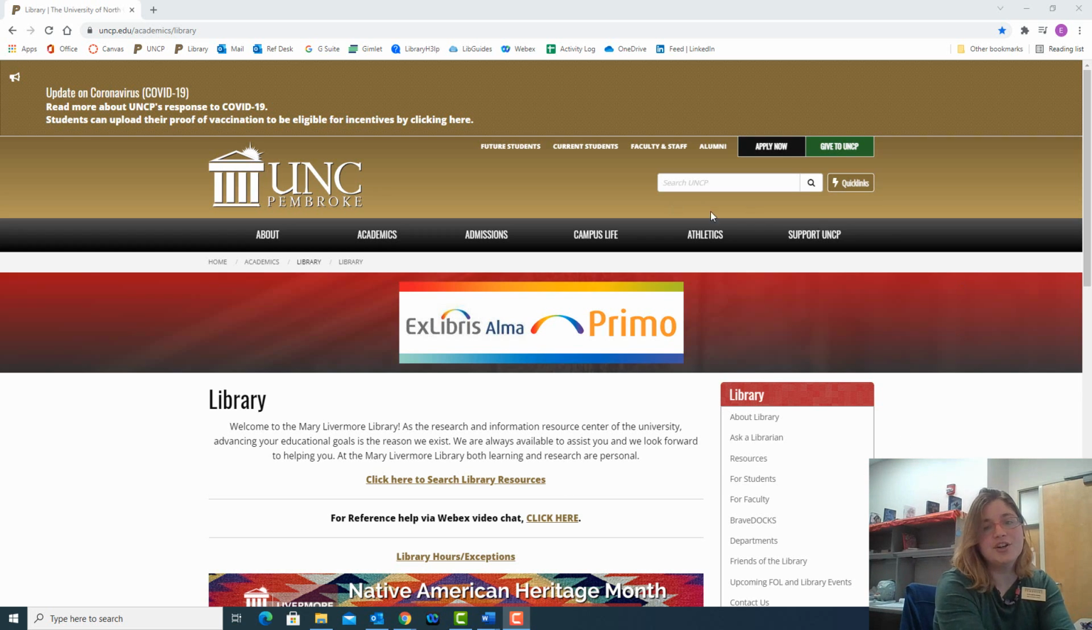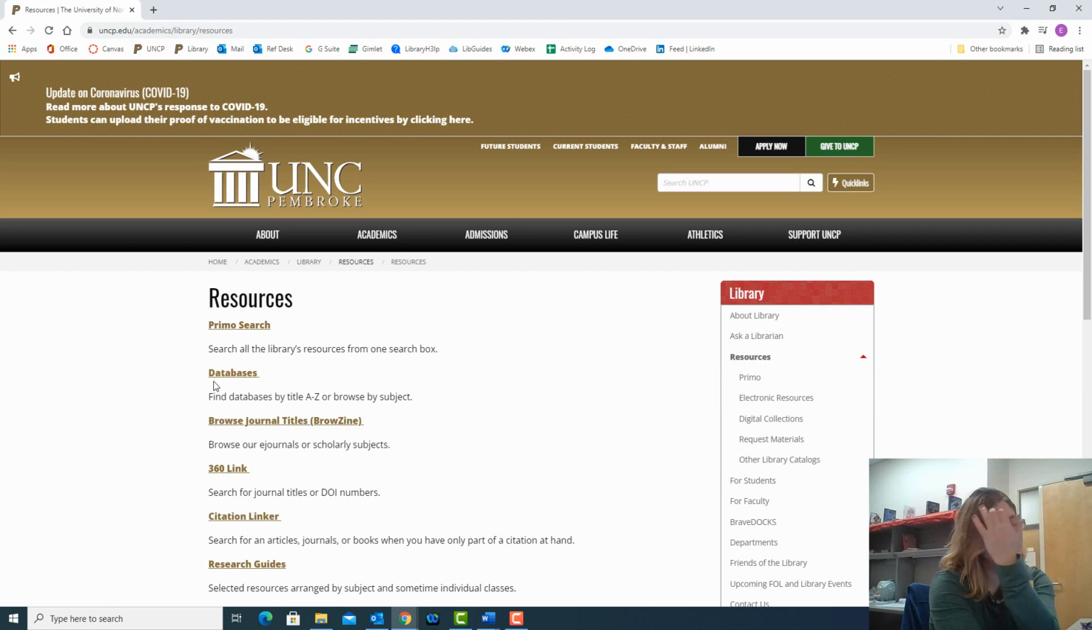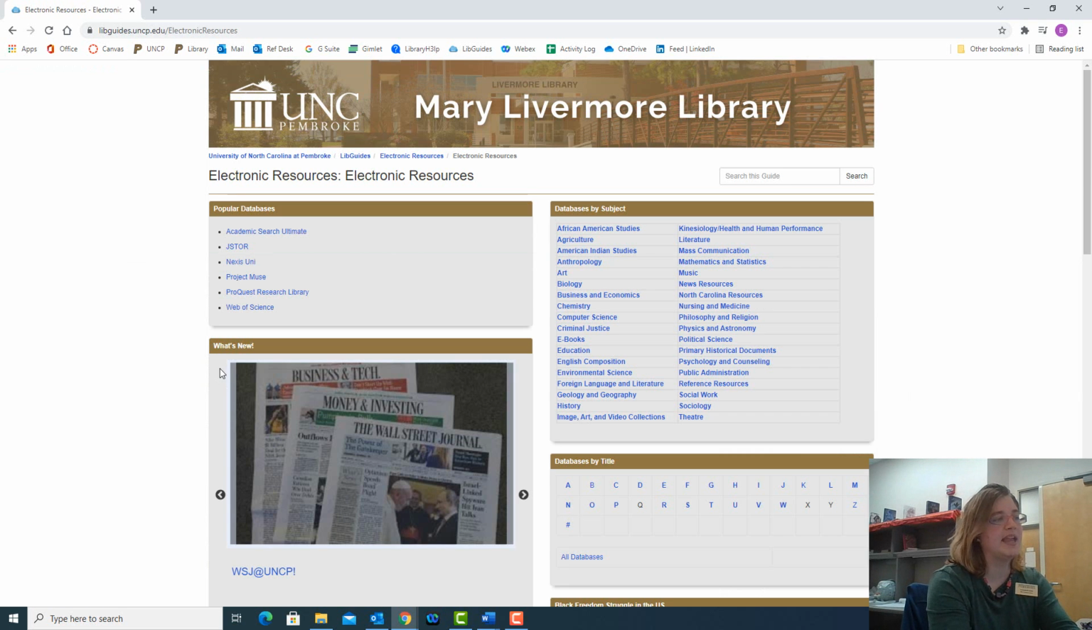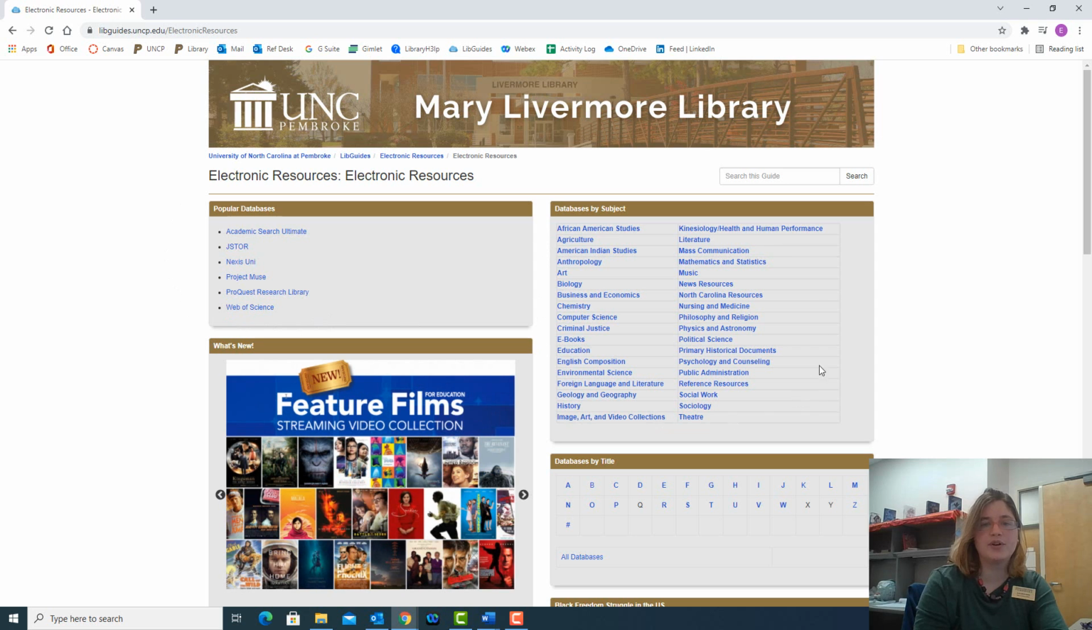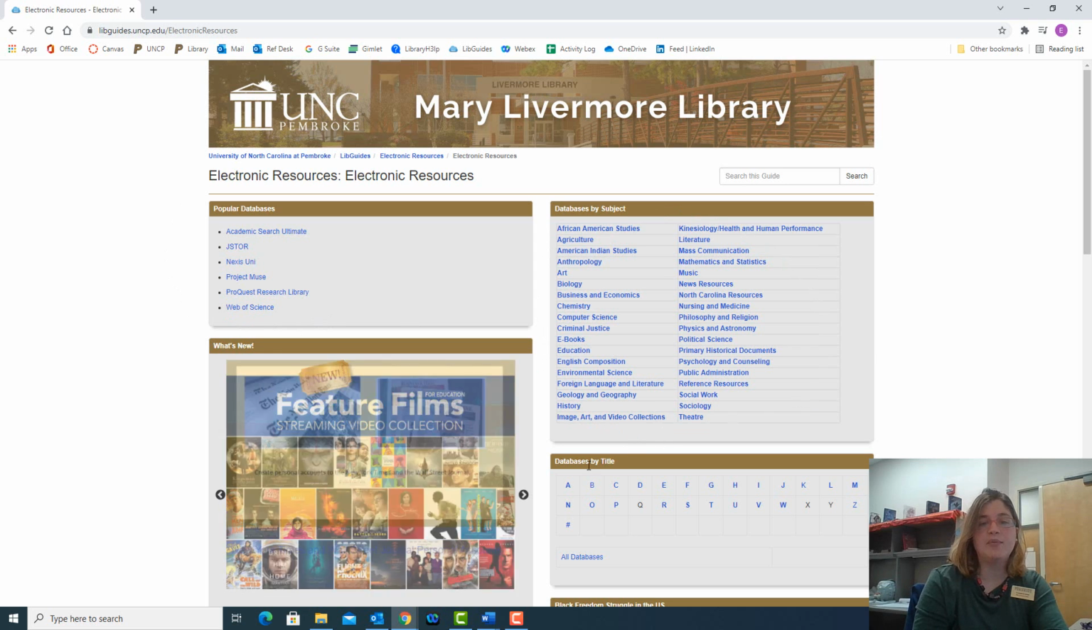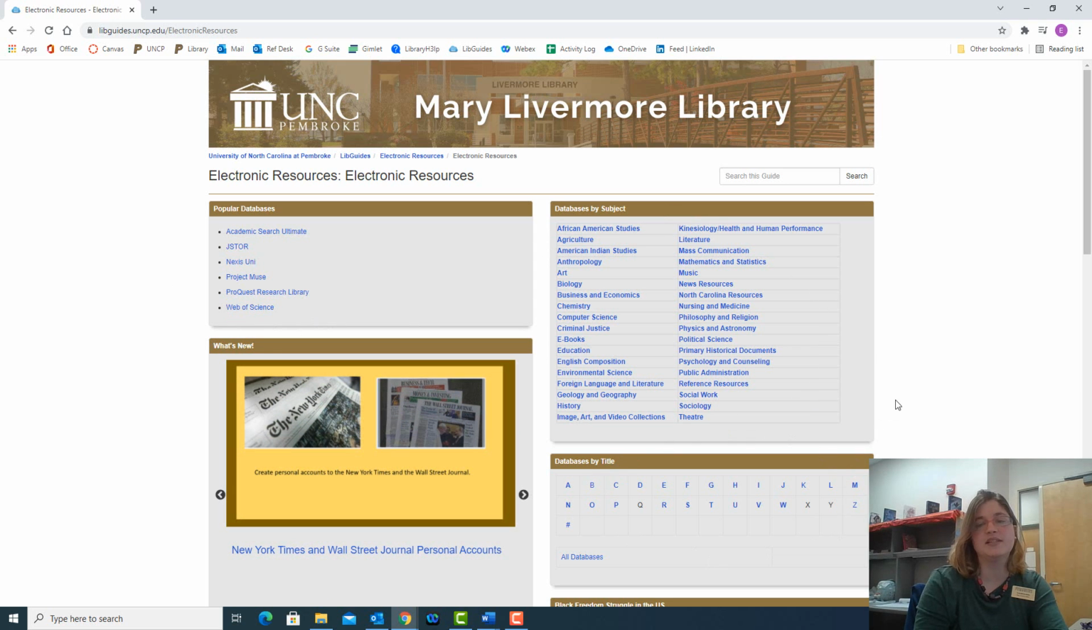So if you're starting on your library homepage here, what you want to do is go to this right-hand navigation bar, find resources, and then find the second link, which is databases. And this will bring you to the main page for accessing databases. And if you notice, we have a box here for popular databases, we have a box for databases by subject, and we have a box for databases by title.